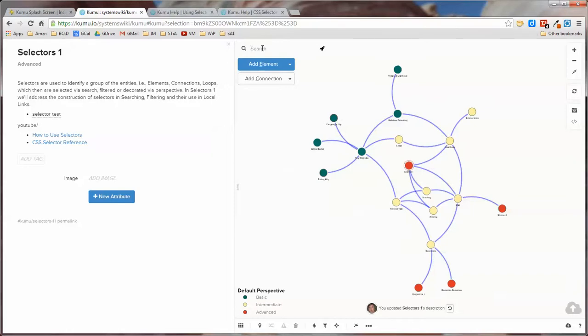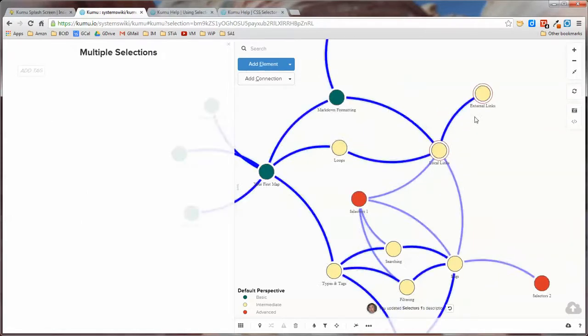In other words, the default search is to identify all of those elements whose label contains what you type. So if I type LIN, it tells me that there are local links and external links, and if I hit enter, it would select those two items. So it's created a selector. It didn't show me the selector, but it's actually label contains LIN.